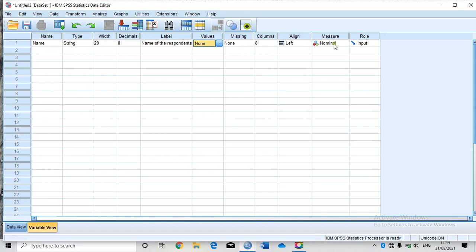Then you move on, and generally any variable that is string is nominal. Even the system will make it default to be nominal. So any variable that is in string is nominal. And why is it nominal?